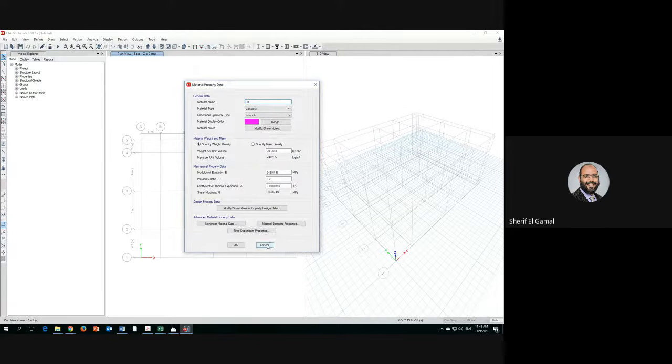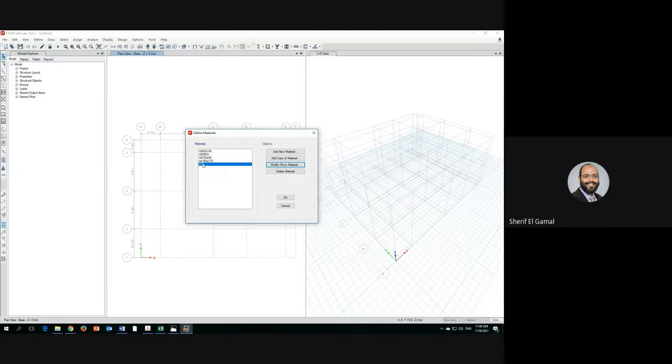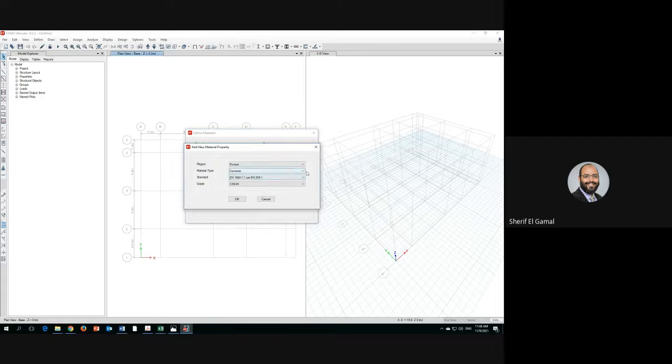If it's okay, that's fine, cancel. So this is the material, the concrete. Let's also add a new material, which are the steel reinforcement rebars. Add new material. Instead of concrete, we will choose rebar, the steel reinforcement. And we'll say okay.